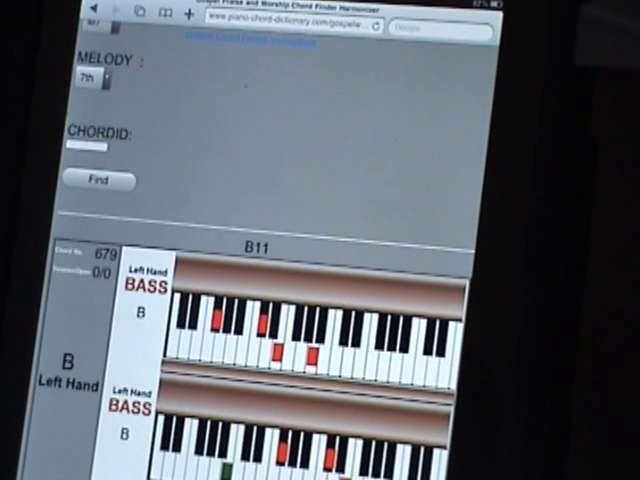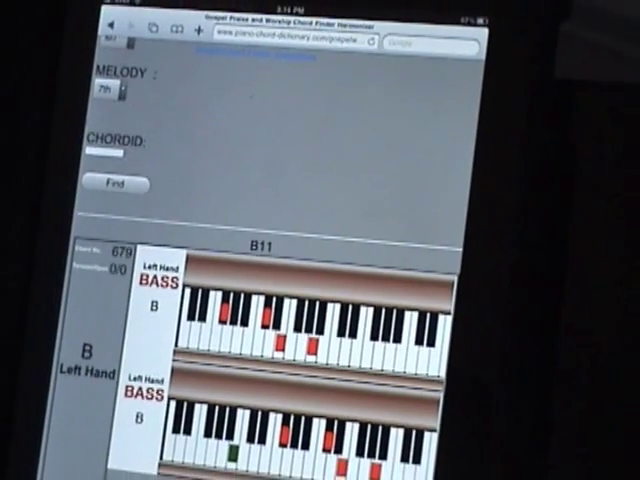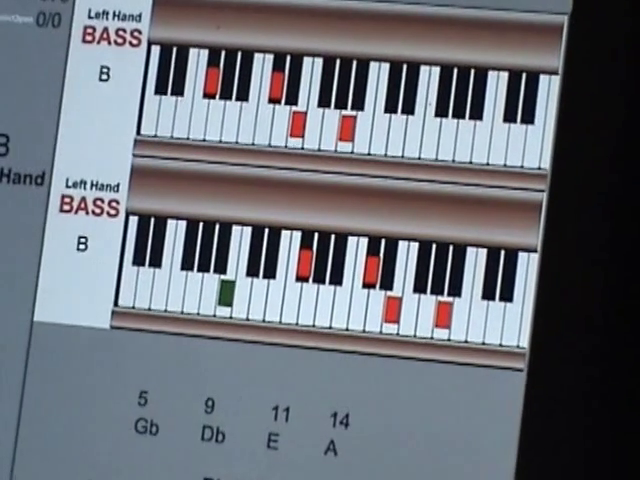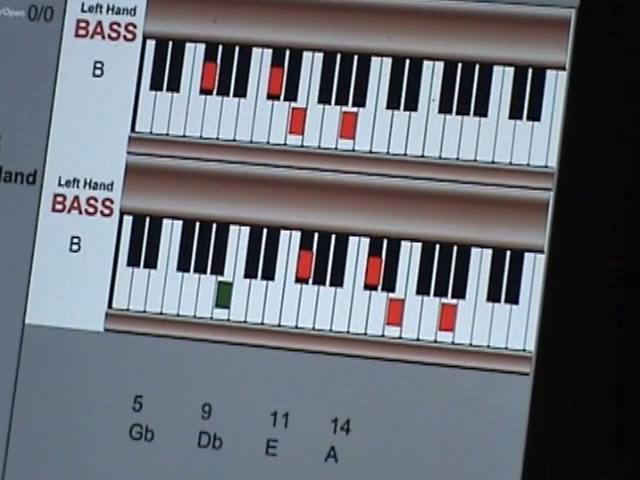And we see here the notes that make up that chord. Let me see if I can zoom in on this. Okay, these are the notes in a B11. A, E, D.